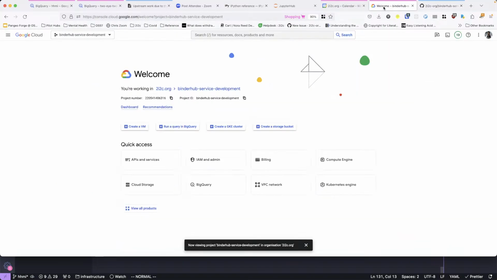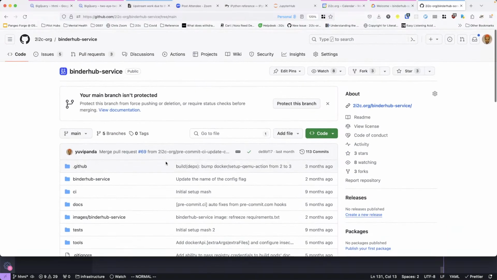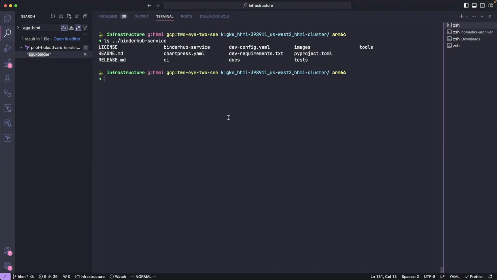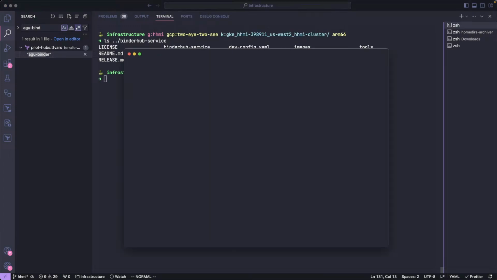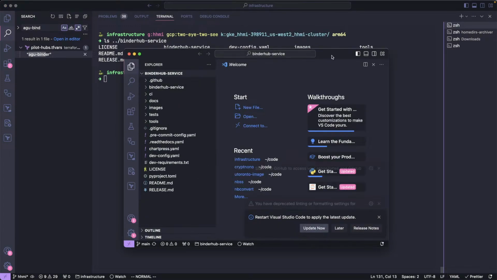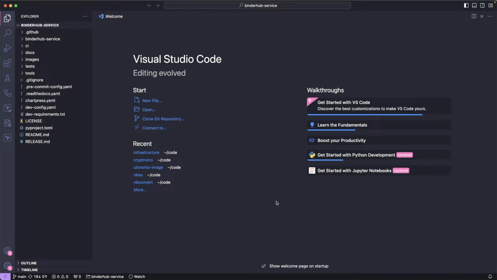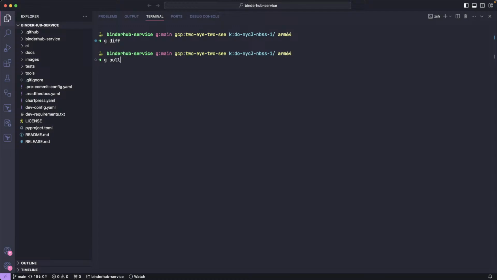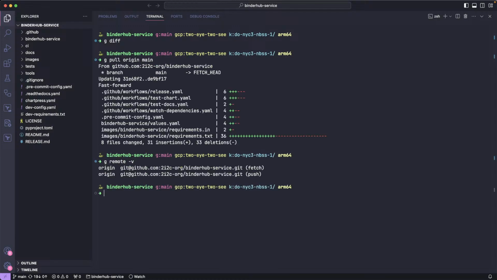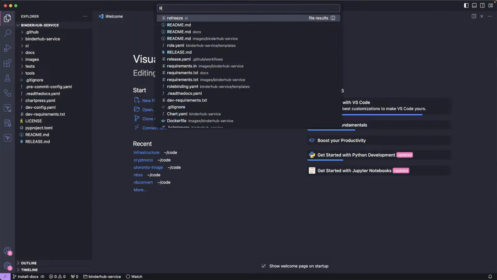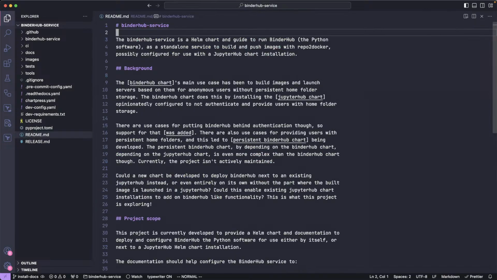So I have a Kubernetes cluster in this project called binderhub-service development. I'm going to try and write those docs as we go. Let me see if I do have this already cloned. Let's make sure. Okay, install docs. I'm just going to put this in the README.